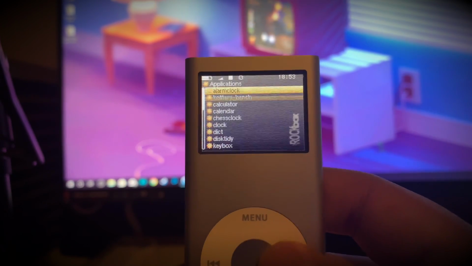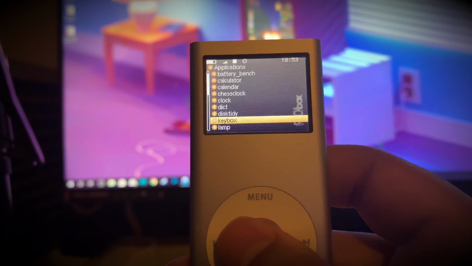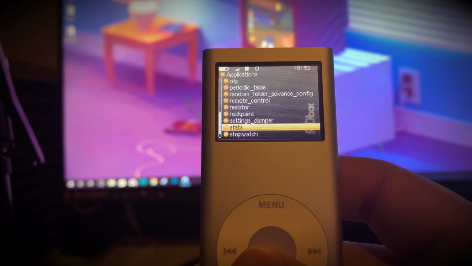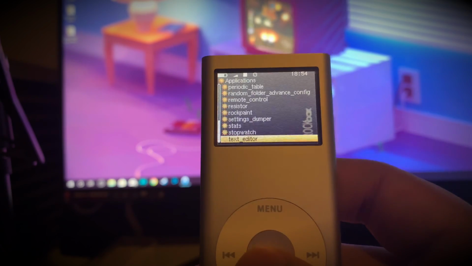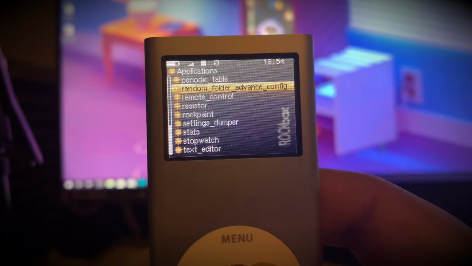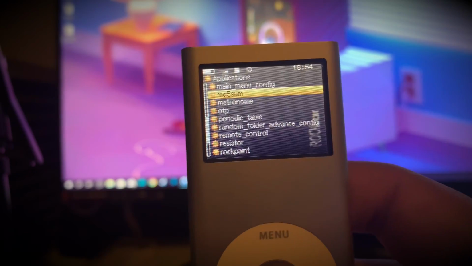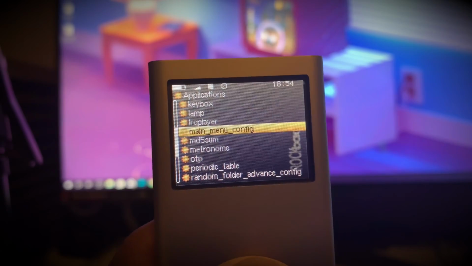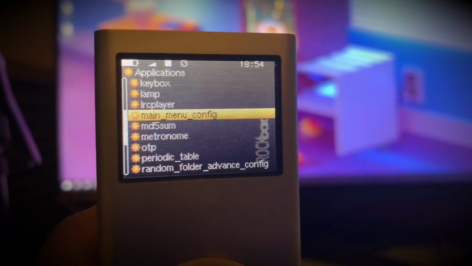definitely the paint application. As you guys can see, it has dictionary, lamp, several different stuff that you can do. Remote control, rock paint, stopwatch, text editor. It has so many options that you can do on here, which is pretty dope. But those are kind of like the homebrews, I would say, for the application of this iPod stuff.